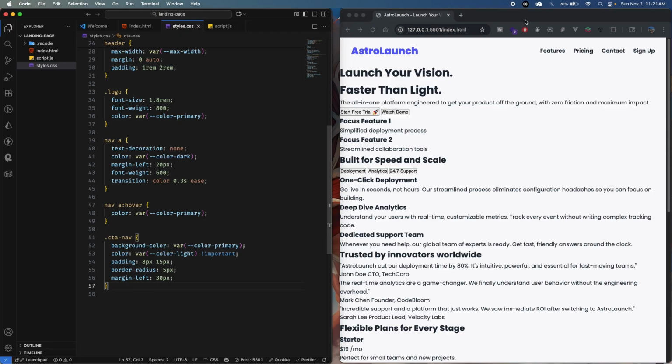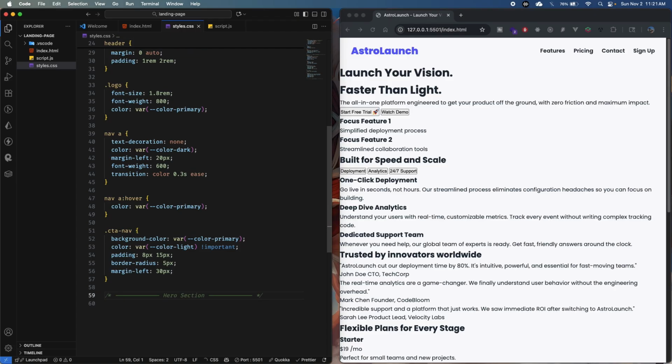in this case the header. So we are going to give some styles to the hero section. So then let's put here hero section. Good. So let's put here hero section, and for the hero section I want a display of flex.